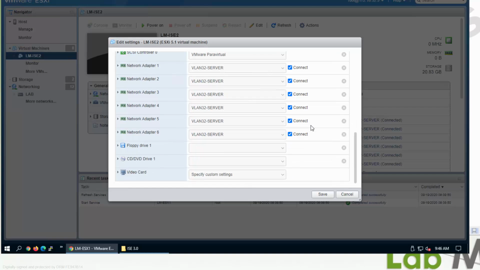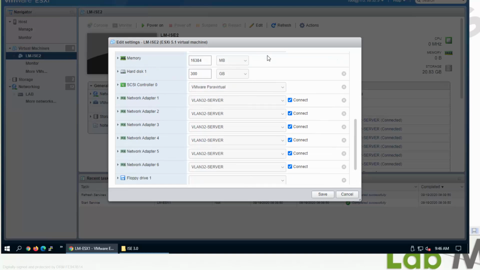And then even though when we did the install it only showed up as one, I guess it didn't show up as an adapter, it just said choose a network. So whatever network or port group you chose gets assigned to all of the 6 virtual adapters on the VM, as you can see, 1 through 6. And we selected VLAN 32.